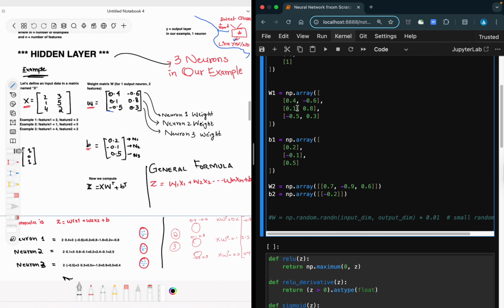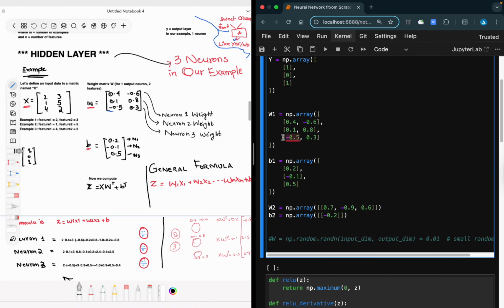And then here is weight initialization. We initialize weights manually. So w1 equals np.array. First neuron weights 0.4, minus 0.6, same as this one. Then the second row and the third row. b1 is equal to, I have initialized the same as before, 0.2, minus 0.1 and 0.5.